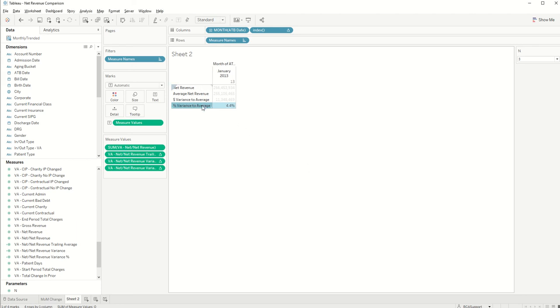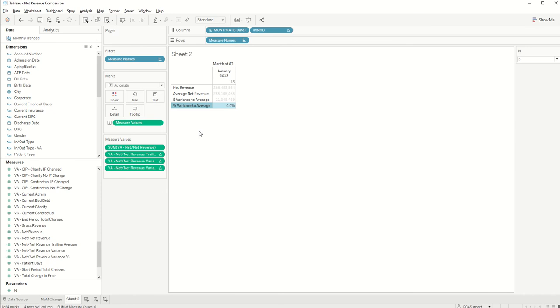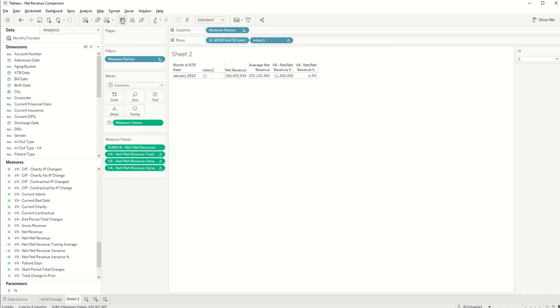So now that we've got these all set, I'm going to switch the axis so that they're horizontal rather than vertical. So we're going to go ahead and swap columns for rows. Okay. I don't need this month or this index, so I'm going to right-click on the January and not show the header. Then I'll right-click on 13 and uncheck Show Header.